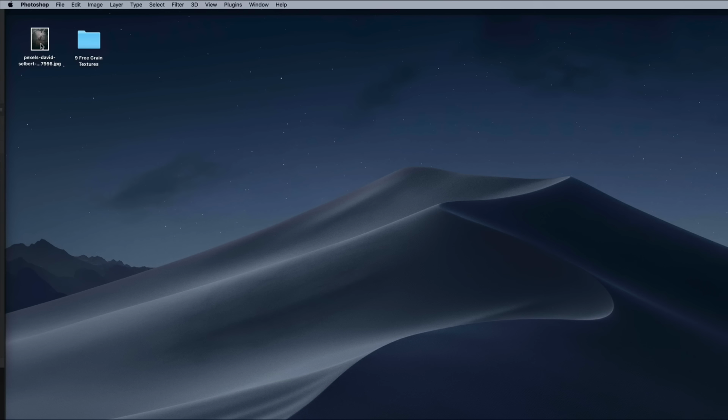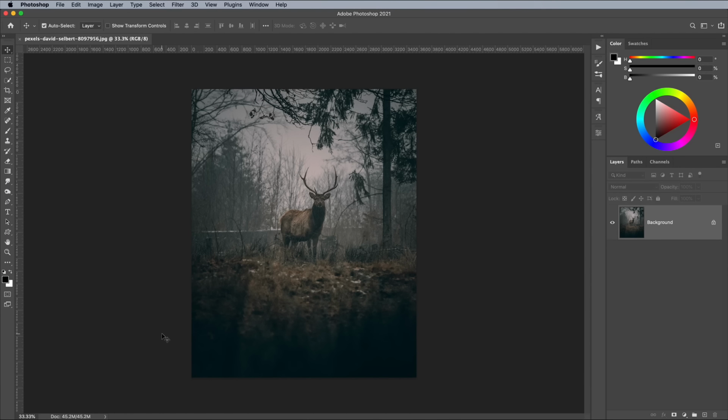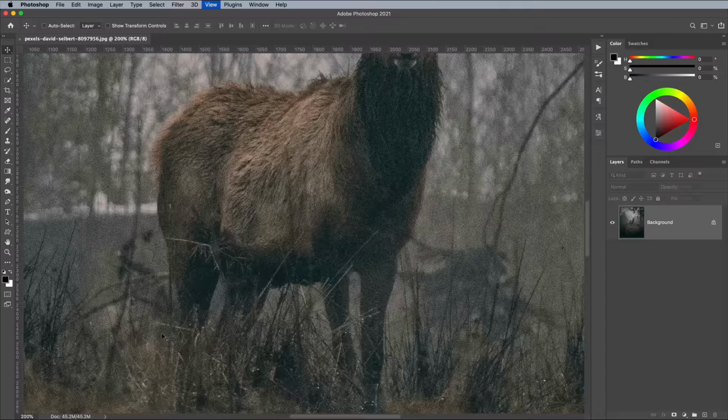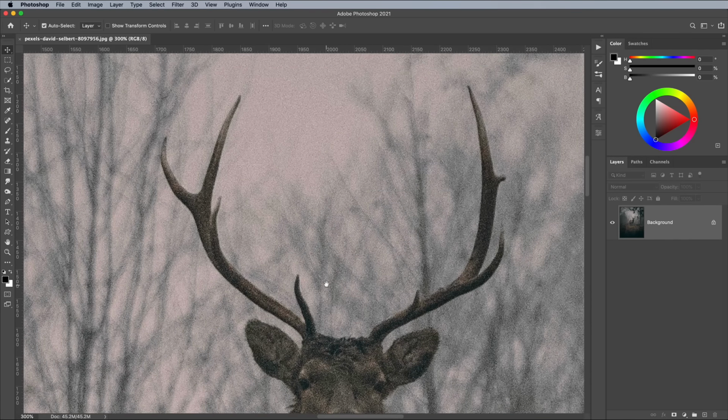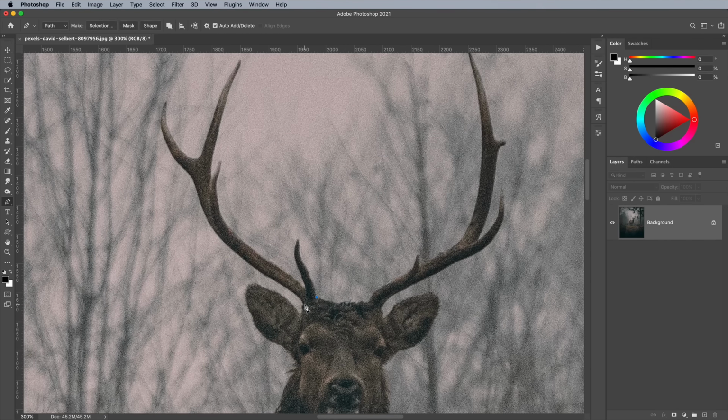To give a deer lightsaber antlers, we first need a deer image to work with. This great shot by David Selbert is downloadable for free from pexels.com. To be able to apply effects to the antlers, they first need to be separated from the rest of the image by cutting them out. Use the pen tool to trace around them.